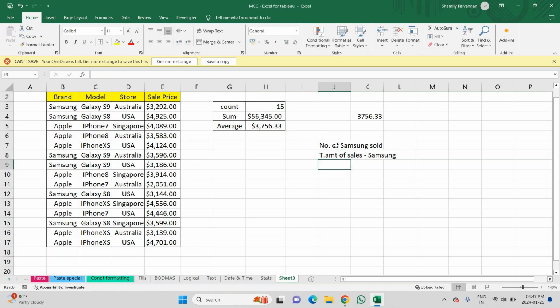Okay, what is the average sales of Samsung? This I have to know. So that means we have one condition here. The condition is very simple, only Samsung. Right? So only Samsung is my condition.